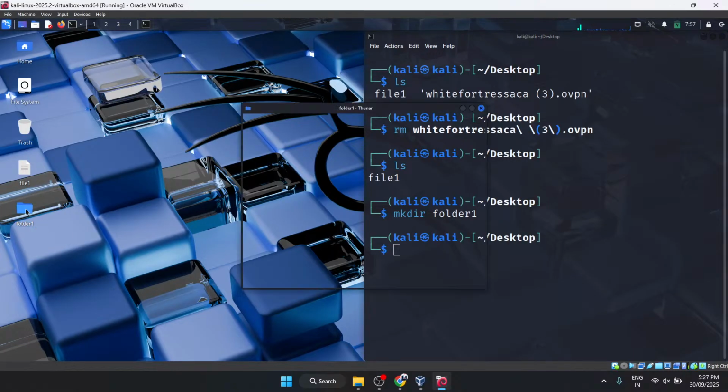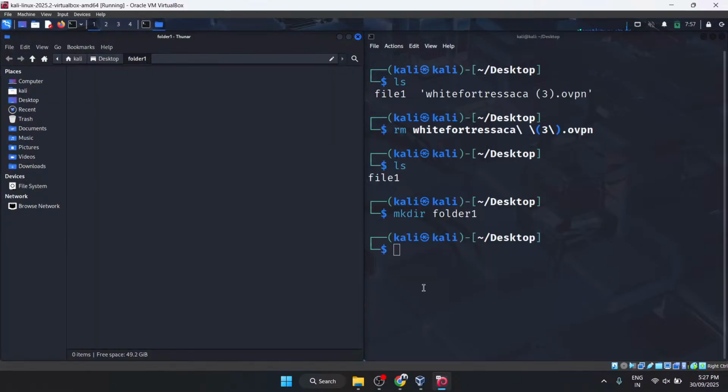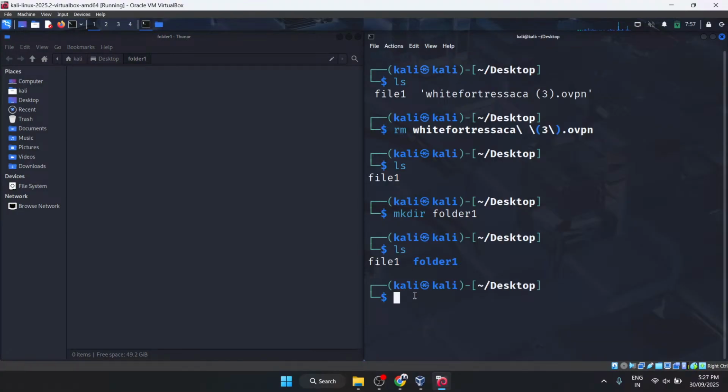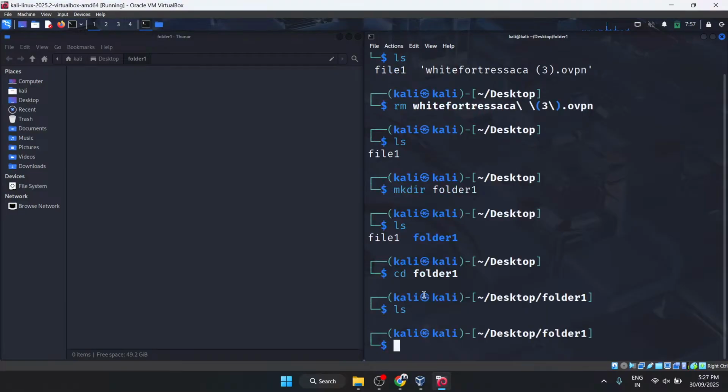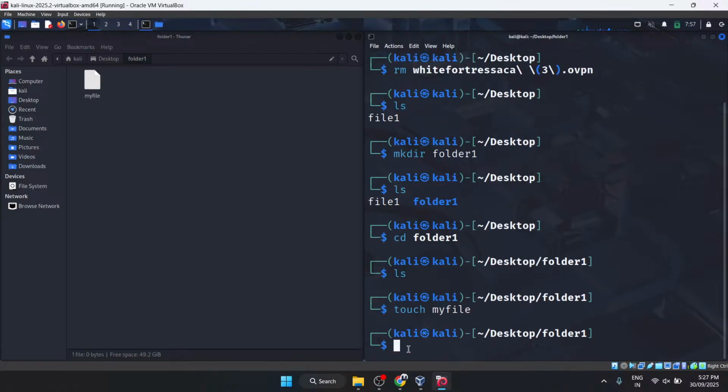Now I want to put some files into this folder1. So for that, let's ls over here. You can see over here, this is folder1. Now I need to go into this folder. So for that, I'm going to simply put cd folder1. Then again, ls. There is nothing in this folder, right? This folder is completely empty. So what I can do is simply put the command touch, and I want to make another file called myfile. Then I hit enter. Here you can see I made a new file.